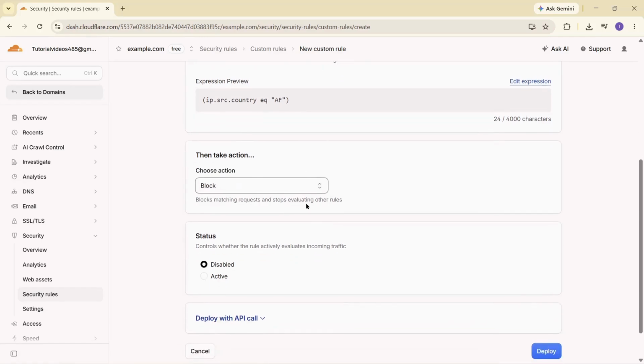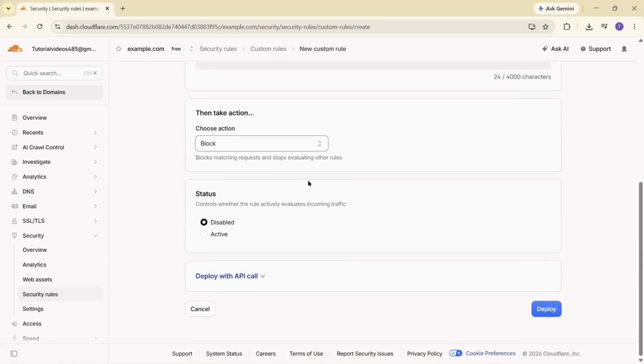If your goal is to allow only specific countries, also known as whitelisting, set the operator in the previous step to Is Not In. Then choose your allowed countries in the value list. Set the action to Block. This configuration will block everyone except the selected countries.